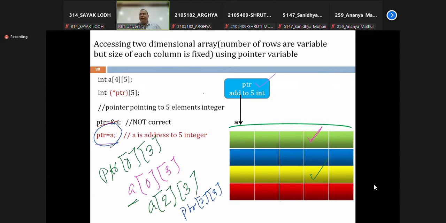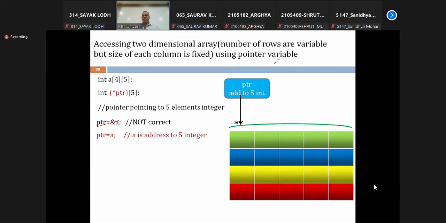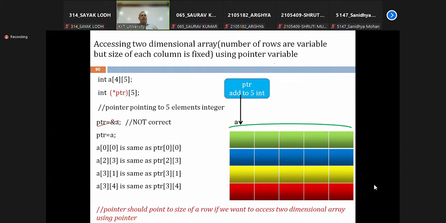So every element of the array can be accessed using the PTR variable and bracket operator. Is it understood, everyone? Tell me yes or no. Yes, sir. You all know how to access it using the star operator. Very good. Next question. So A[0][0] is the same as PTR[0][0], A[2][3] is the same as PTR[2][3], A[3][4] is the same as PTR[3][4]. But do remember, the pointer should be pointing to the address of a row.